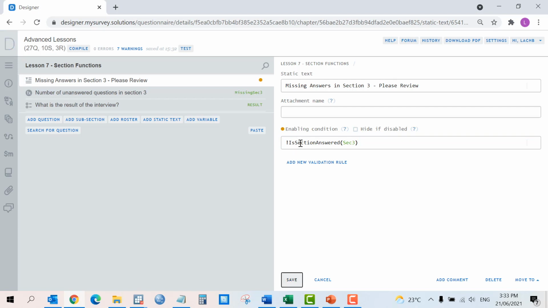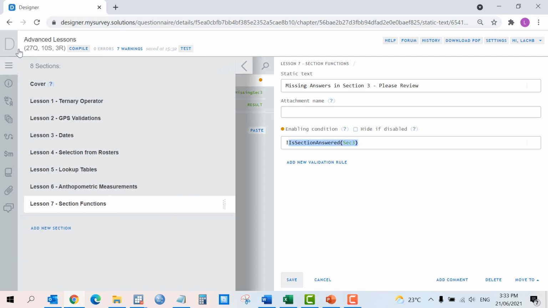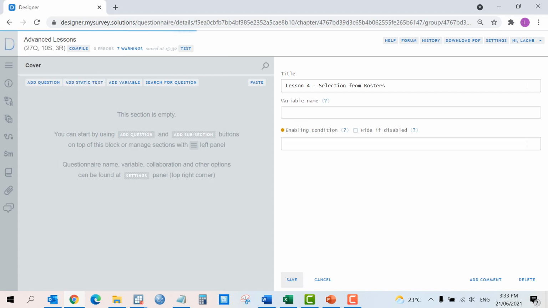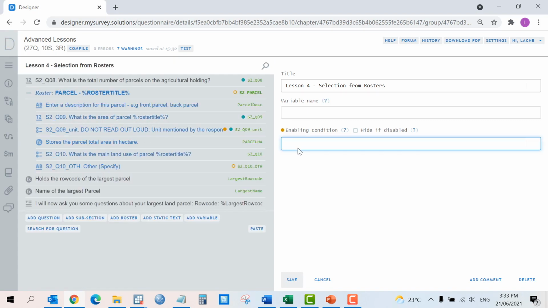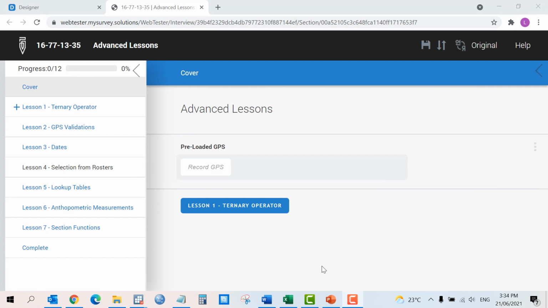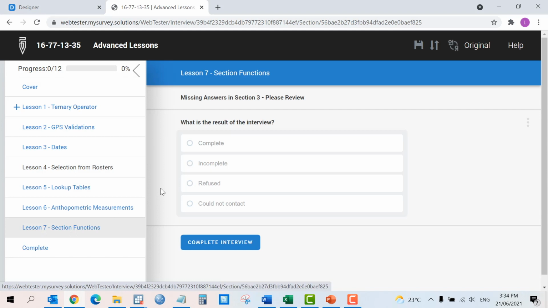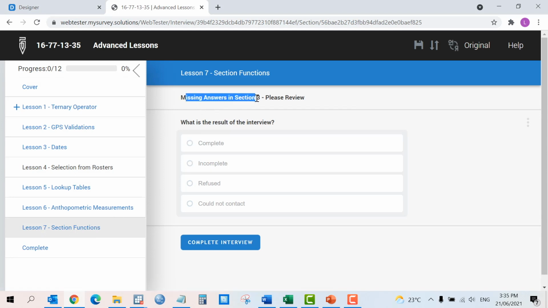The other thing we can do with our isSectionAnswered function is restrict the next section. So what I would do here is go to the next section, section 4, and I'm not going to enable it until section 3 is fully answered. Let's take a test and see how these work. We can see straight away that section 4 is not yet enabled, and when we come to our lesson 7 page, our error message is displaying, telling us there's something missing in section 3.